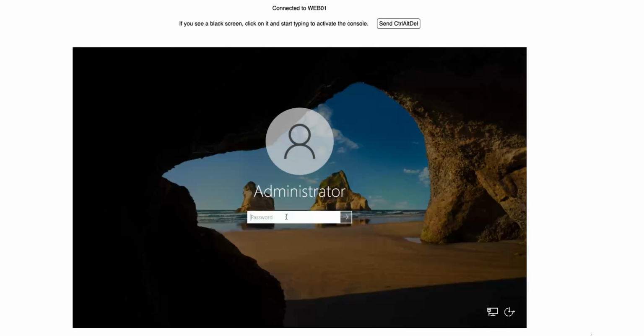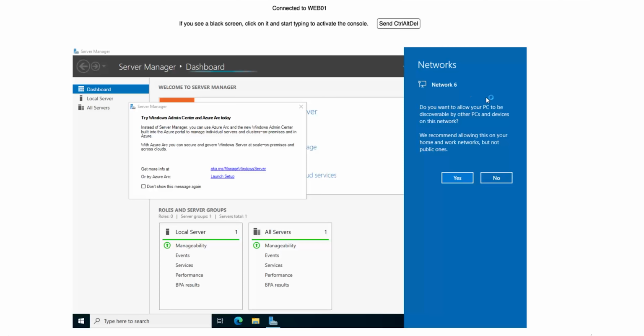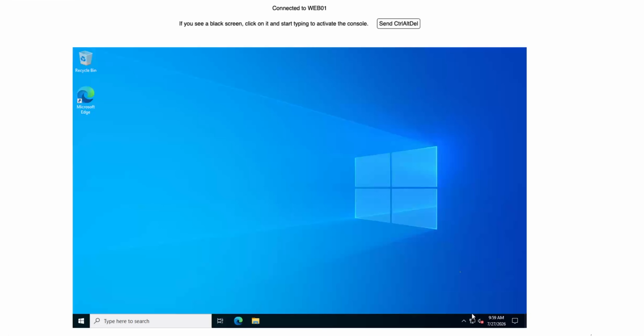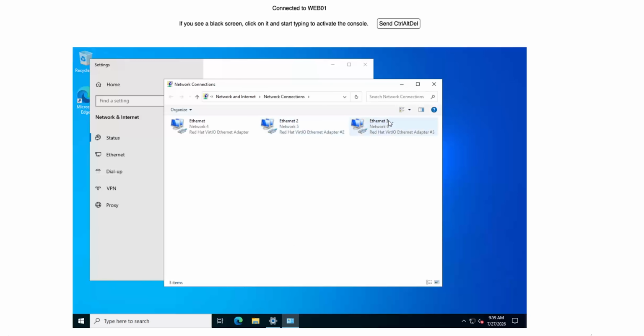We'll type in our password. And now what we should see is 3 active interfaces. Yep, it sees my network already. I'm going to go ahead and hit yes. And then what we'll do in here is we'll just dive into network and internet settings. Change adapter options. And here in a second, we'll see all 3 of our networks connected to the internet.